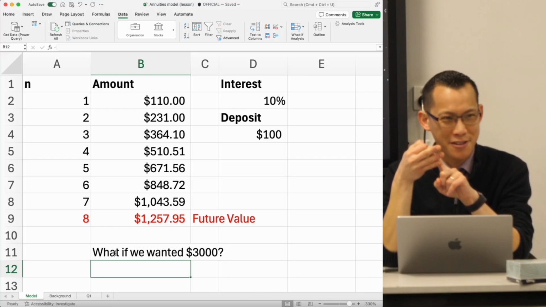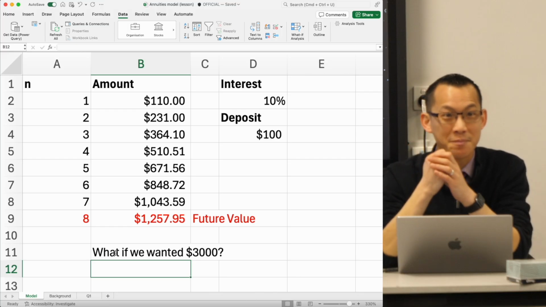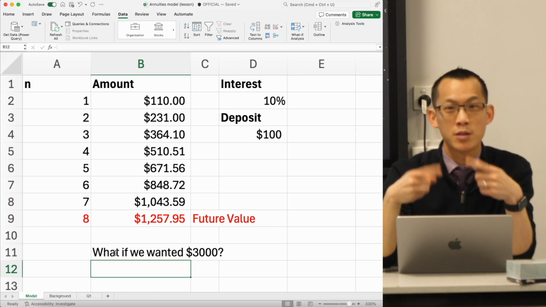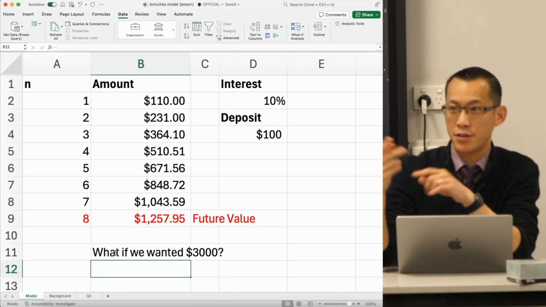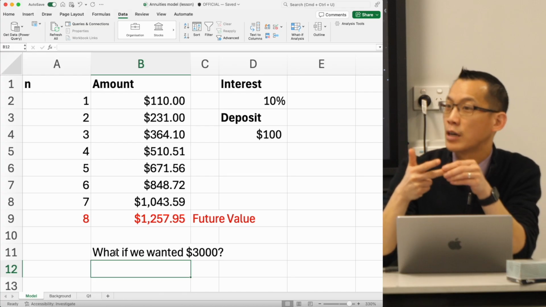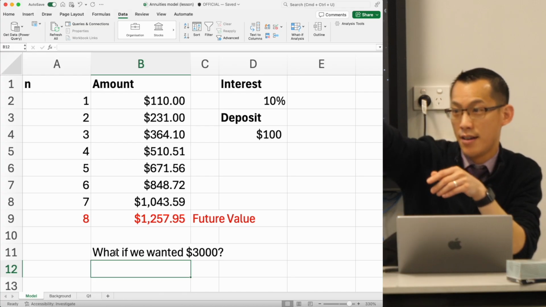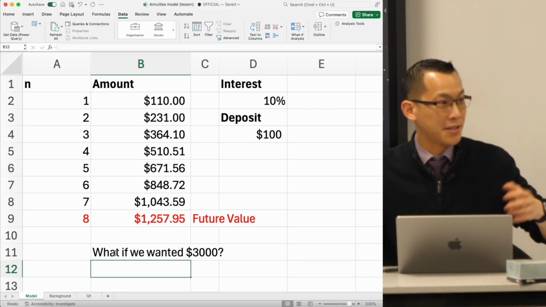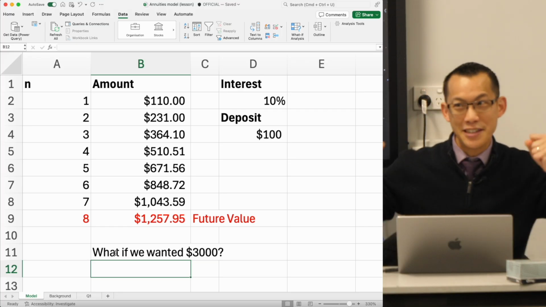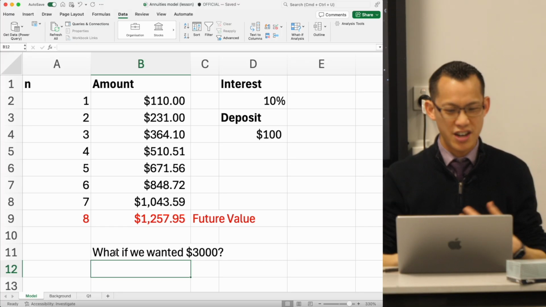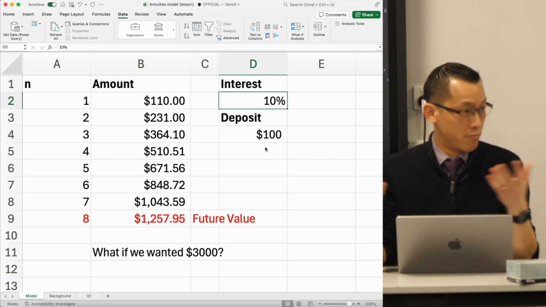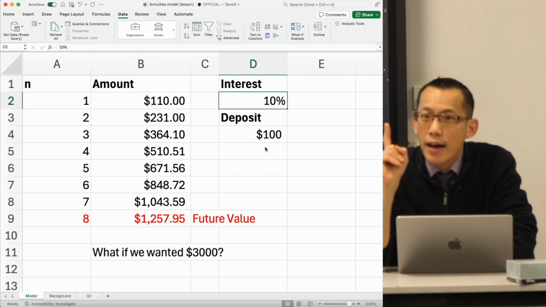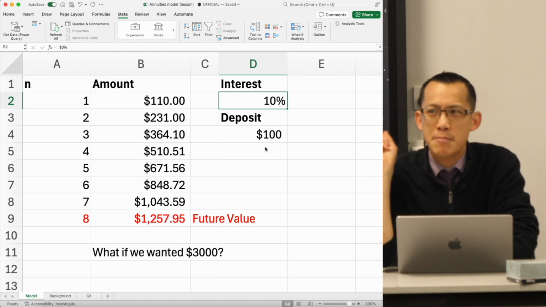Anyone want to suggest what the three numbers could be? Ben, give me one of them. The deposit. We could just deposit more than $100 each year, and then hopefully that would get us to $3,000. Okay, so the deposit is one. What's another thing we could change? The interest. If we were able to find some generous bank that had really risky investments, so it had a higher return, if we could get more than 10%, then potentially we could get up to $3,000.